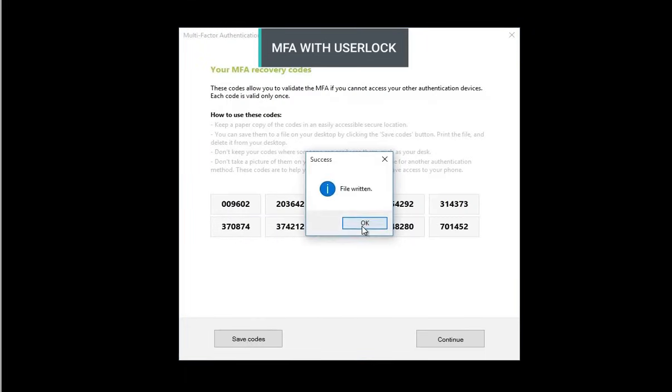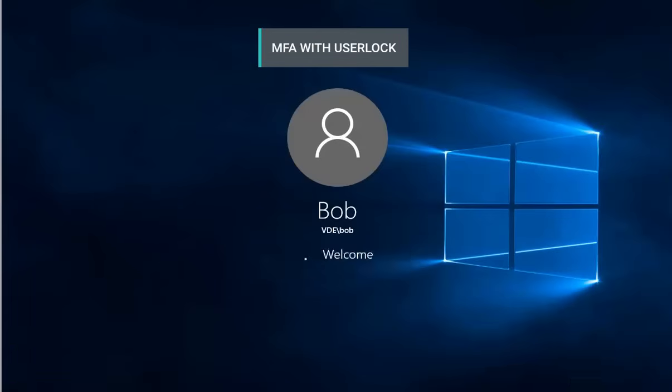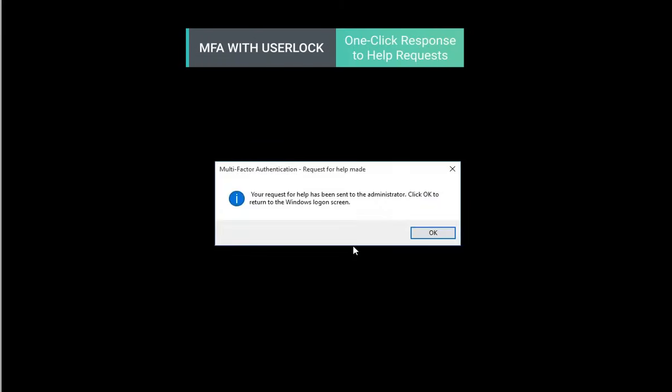The next time the user needs to authenticate with MFA, they will be prompted with this dialog box where they can enter the OTP code from the Authenticator app or insert the USB token and the code will appear automatically. If users are unable to authenticate and need assistance, they can click the Ask for Help button and a notification will be sent to the administrator.